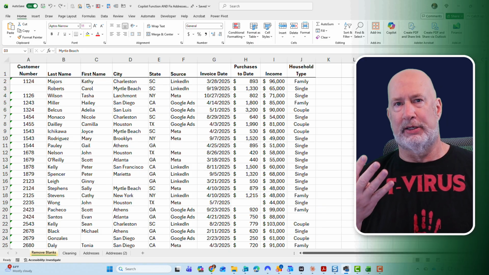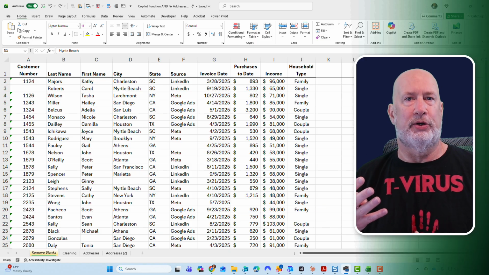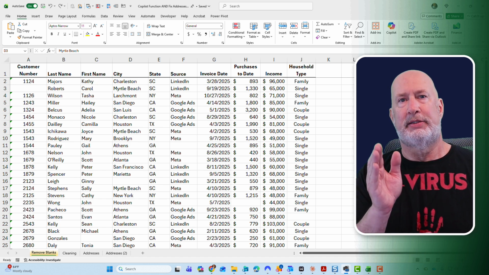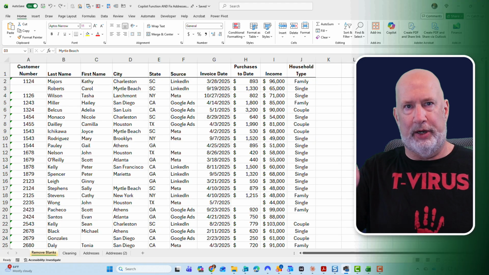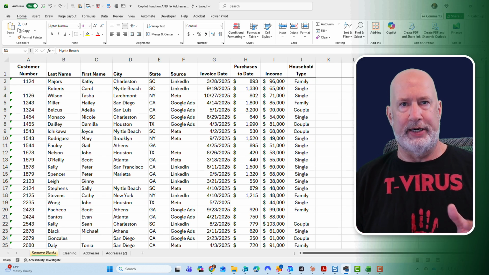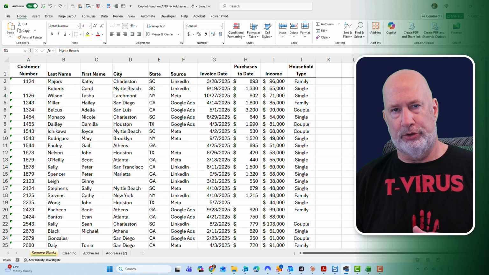Then we will jump into some addresses. And with those addresses, instead of going from left to right with street, city, and state, they just run up and down. I'll show you how to fix that using 3D reference and Go To Special. But then we'll fix it using one of my favorite Excel functions, the Copilot function. Let's dive into this right now.